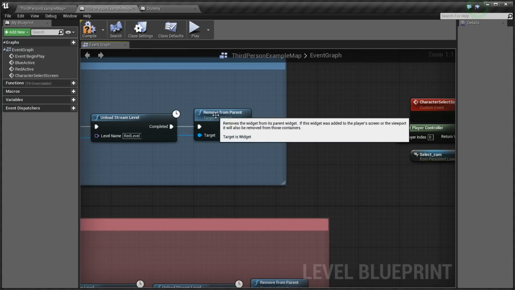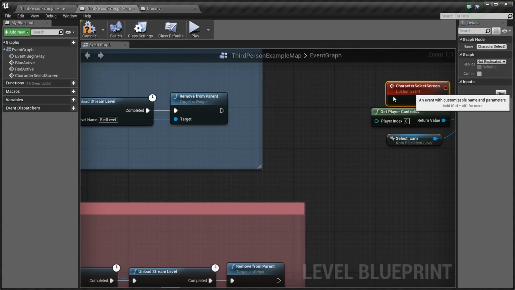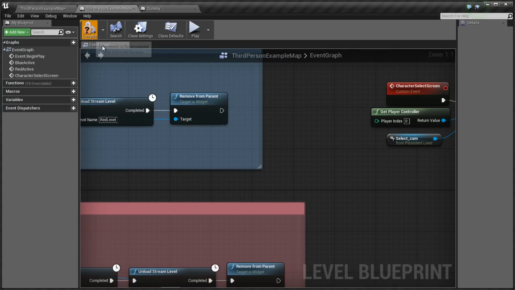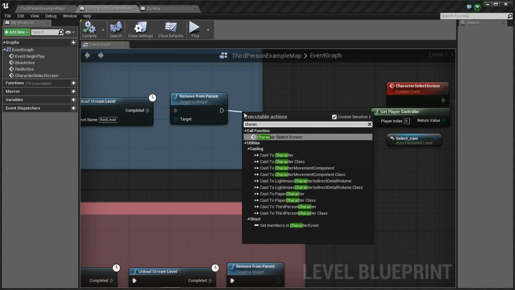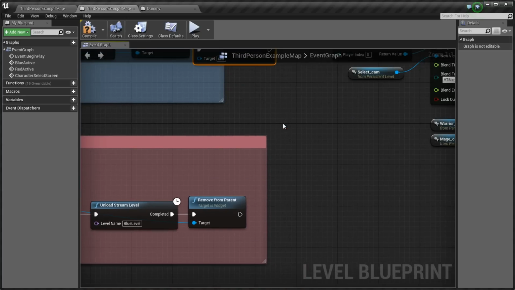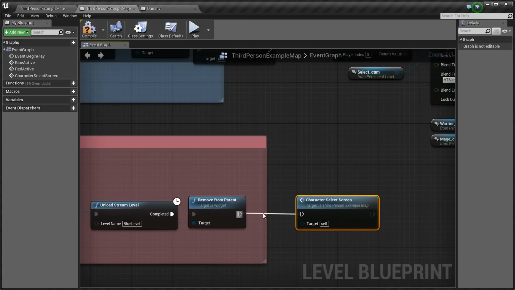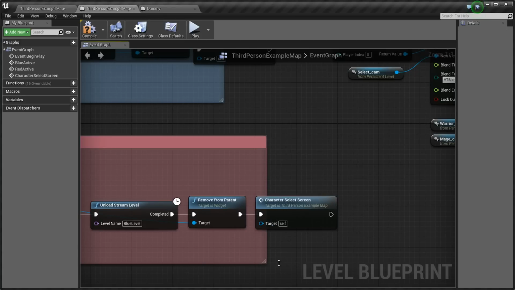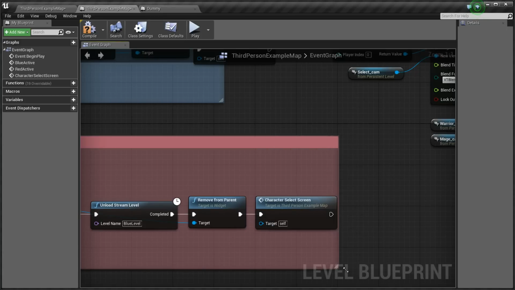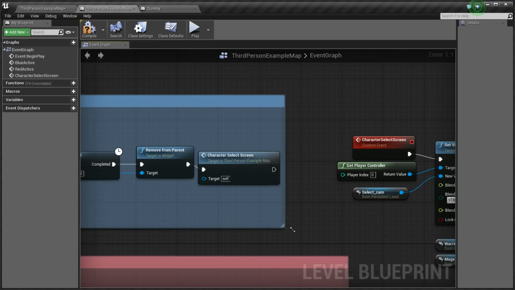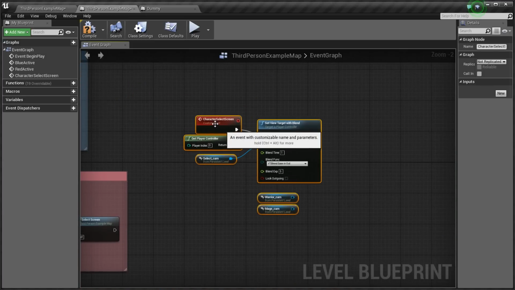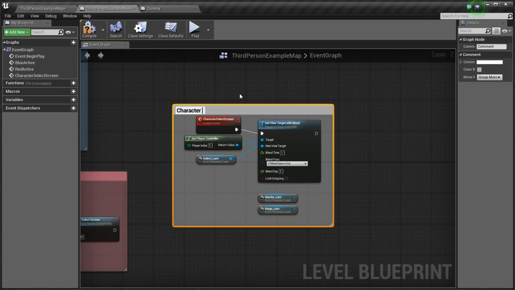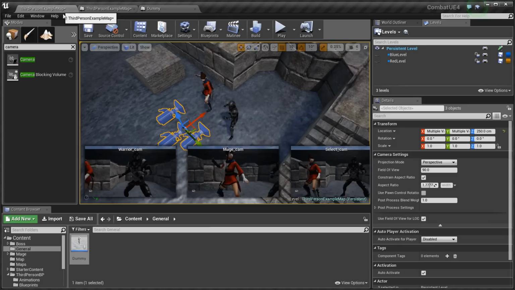we're going to go here where it says remove from parent and call this event. So we'll compile and drag a pin, character select screen. I'm going to copy paste that and connect it here. Just going to fix the comment box. Okay. Here I'm going to call it character select screen. So I'm going to go back to this.